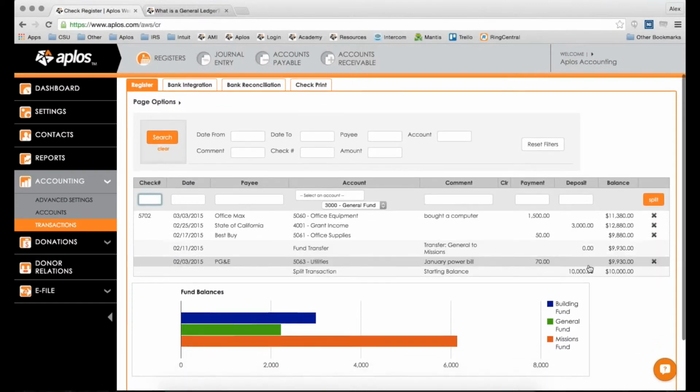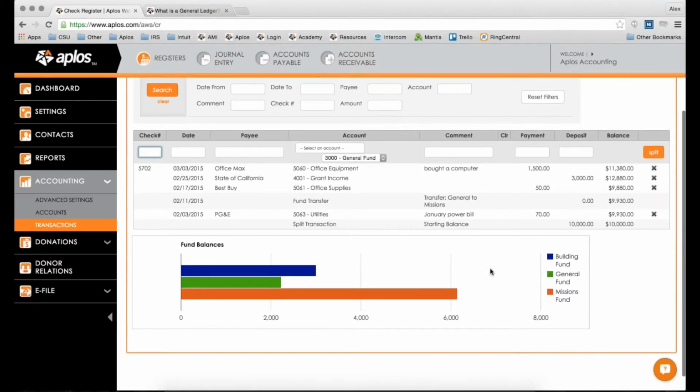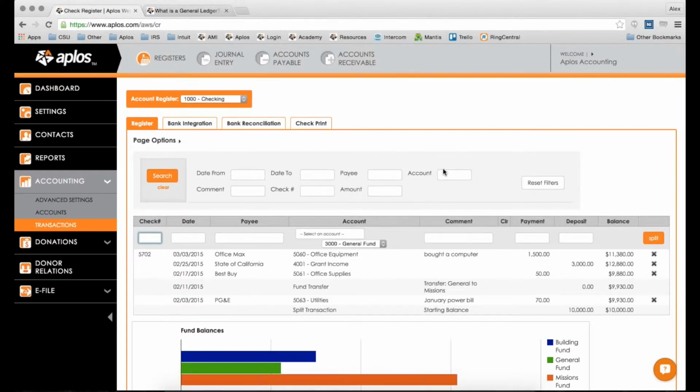And then if you scroll down here to the fund chart, you can see that my missions fund got increased significantly. So that went from $3,150 to $6,150 because of that $3,000 deposit right there. Okay, so that's your register in a nutshell. Again, any transaction that you have to enter for a bank account or a credit card, anything that you have a register set up for is going to happen here in the registers screen.